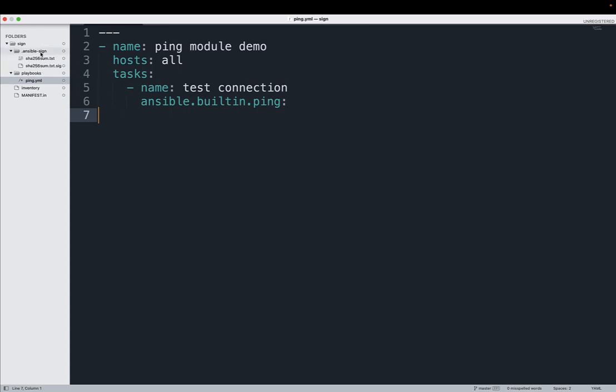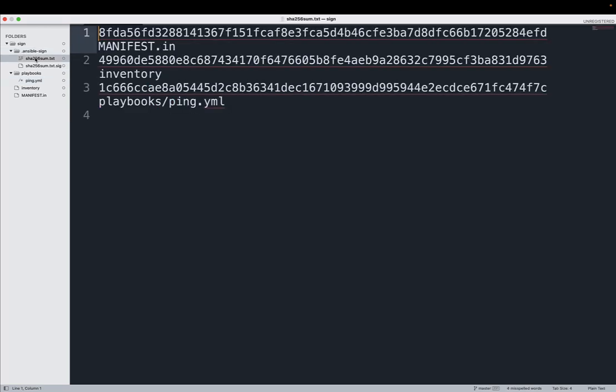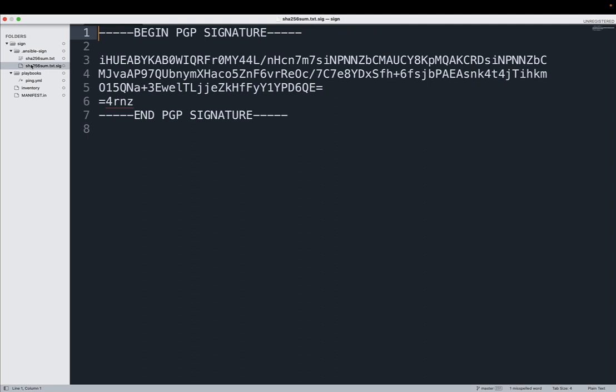There is also an additional directory, .ansible-sign, that has two files. One is a standard SHA-256 checksum file that lists all the files of the manifest: the manifest by itself, the inventory and the YML files under the playbook directory, but in my case only one, the ping. So basically this is the checksum of each file in the directory. And there is an additional file that has a .sig extension, that is the PGP signature of our project.